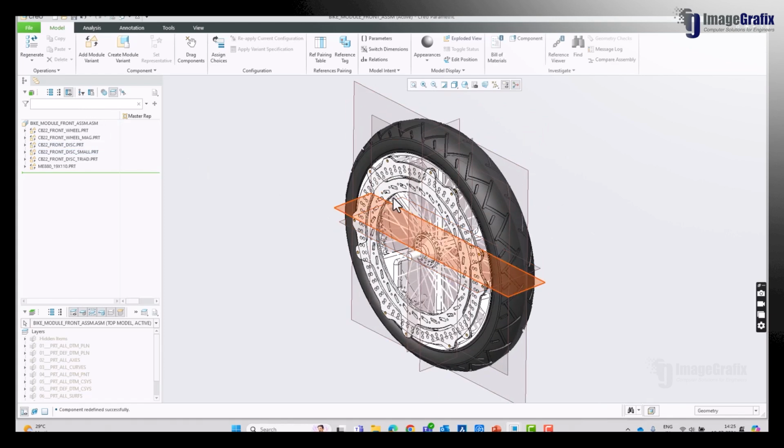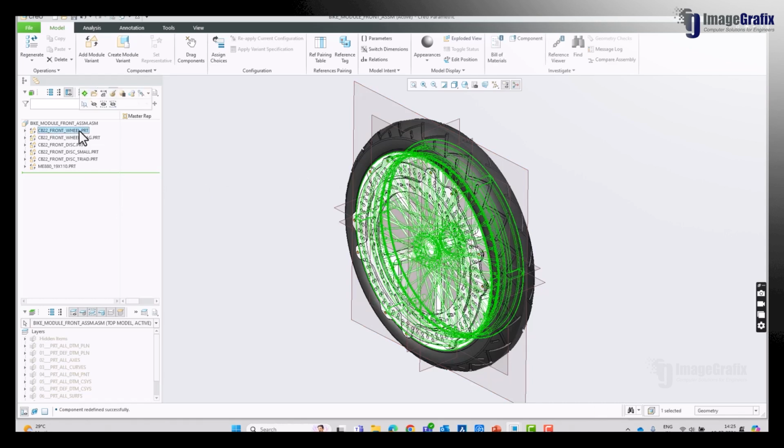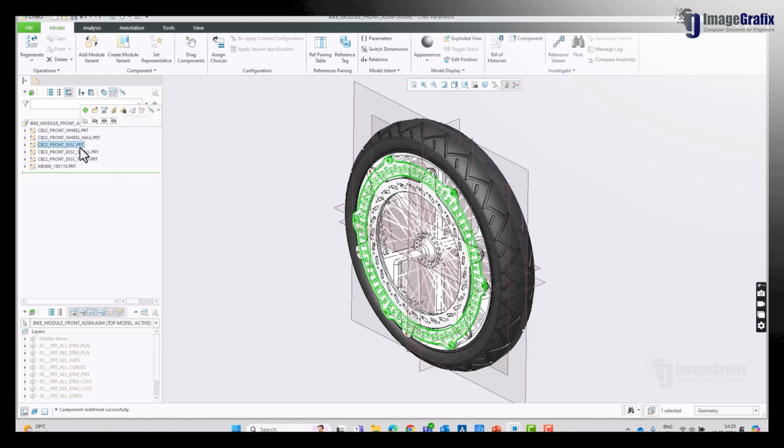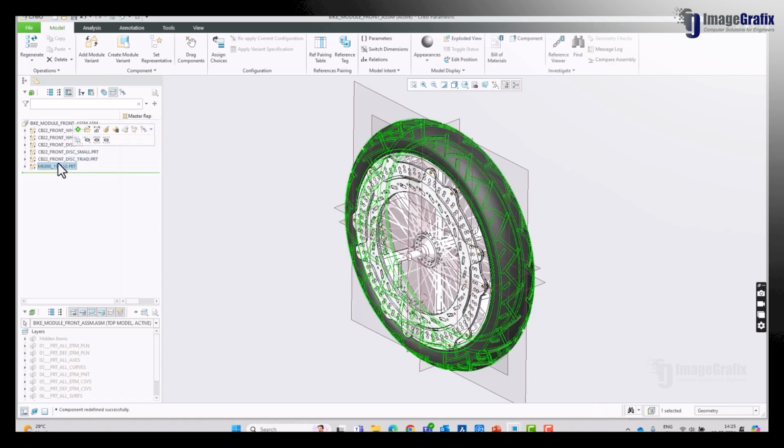You will have a few more components which are very similar to the existing components. Now what are those? I would like to show you. One is the front wheel part, that's the original one, and then we have a mag variant of it. Then this is the disc part, and we have two different disc variants. One is smaller in size, and then there is a design change, that is the triad. The common part here is the tire.